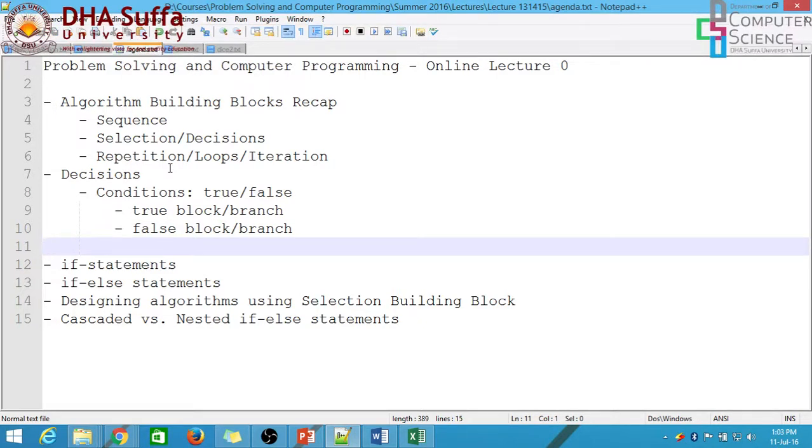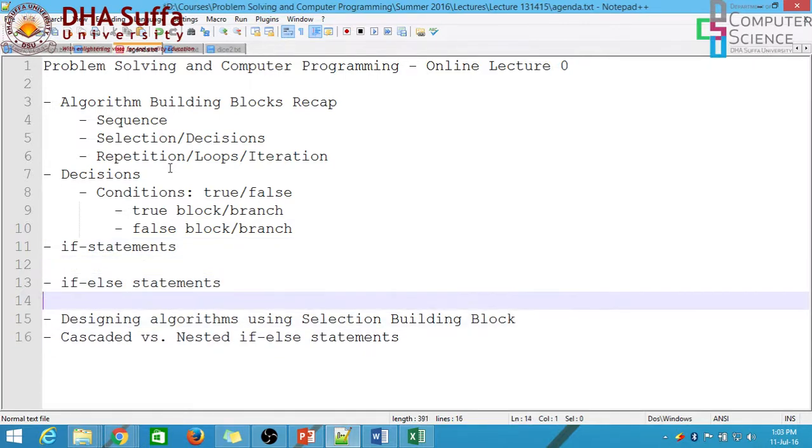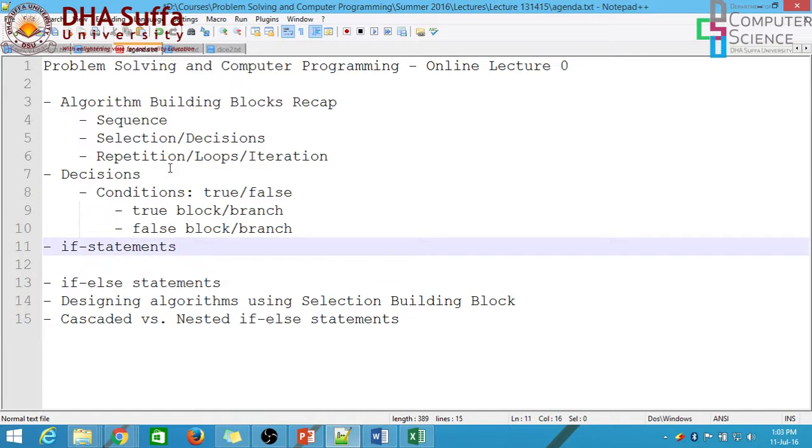So in order to precisely tell the computer how to take decisions, we use these conditions in something called the if statements. Conditions themselves are just expressions, and they are of no use if we don't take any decision based on those conditions being true or false. So if statements are the building blocks which are used to take certain decisions.